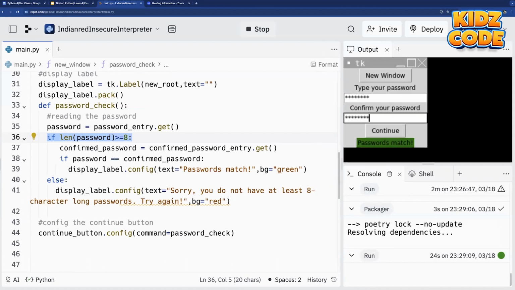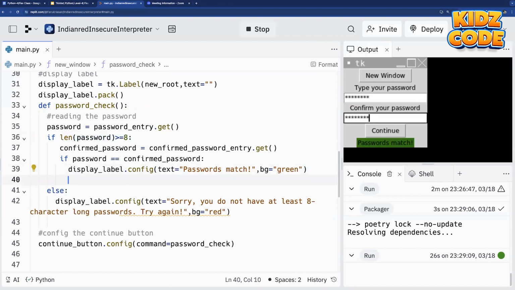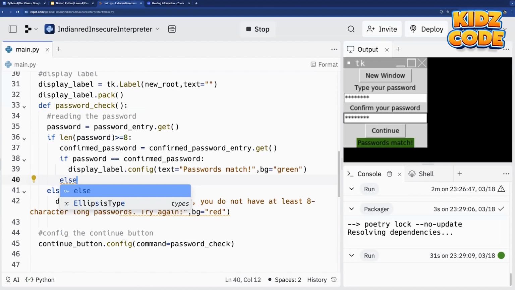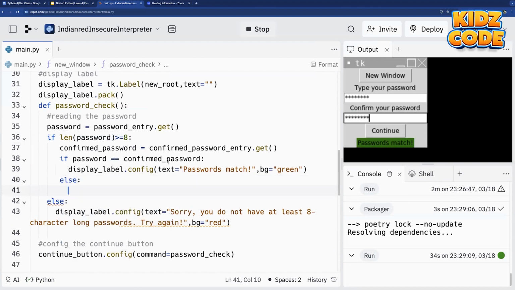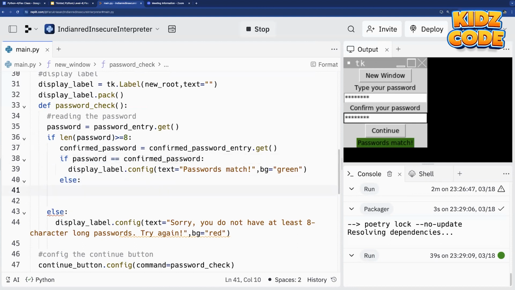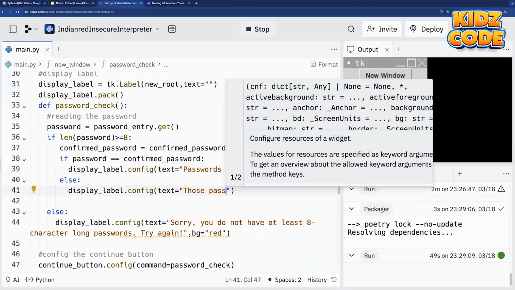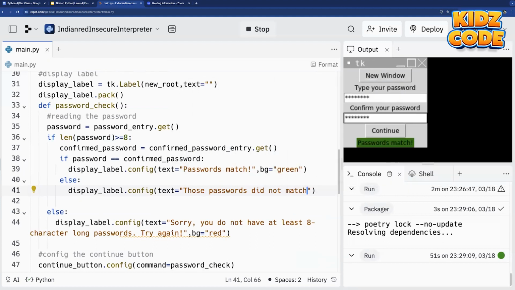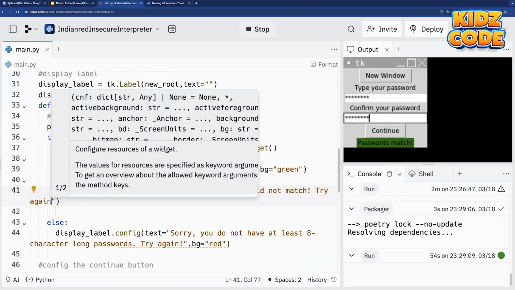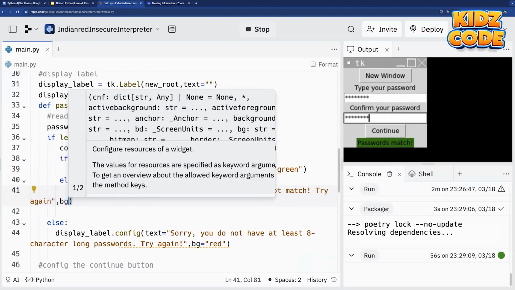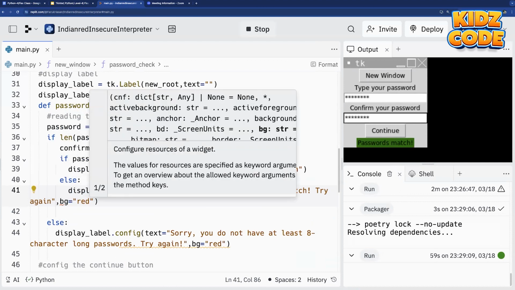Now, what if they don't match? So what I'm gonna do is create an else statement here. Be careful that the else statement just needs to be written below the if, because this else is part of this if. If this is the case, we're gonna update the display label again. And we will say, okay, those passwords did not match. Try again. And then I'm gonna change the background color to red again.